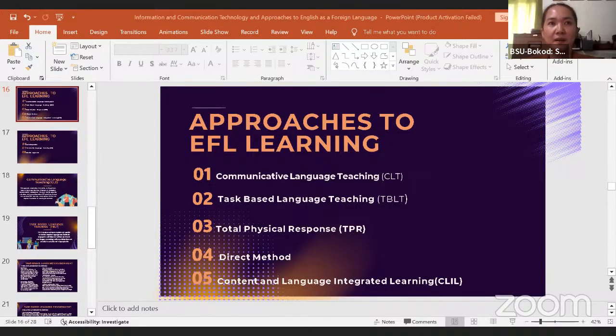Yes, TPR is usually used really in your case because it really retains vocabulary, especially for the younger learners in basic education. Okay, other more sharings?